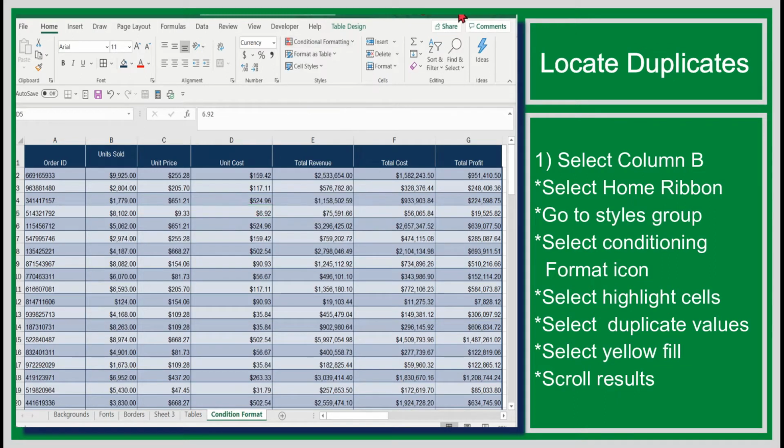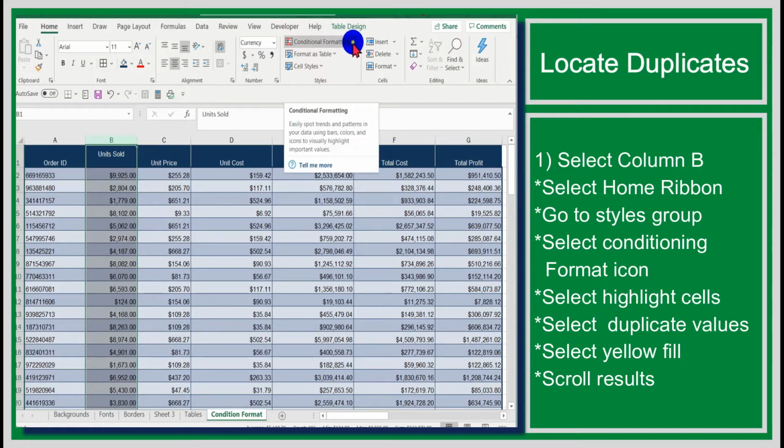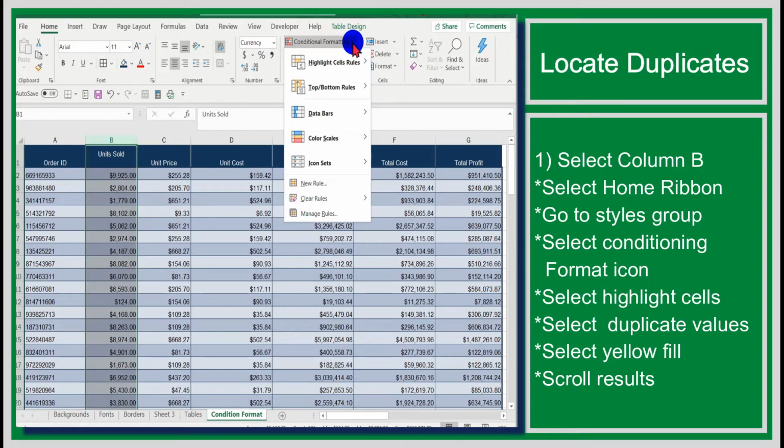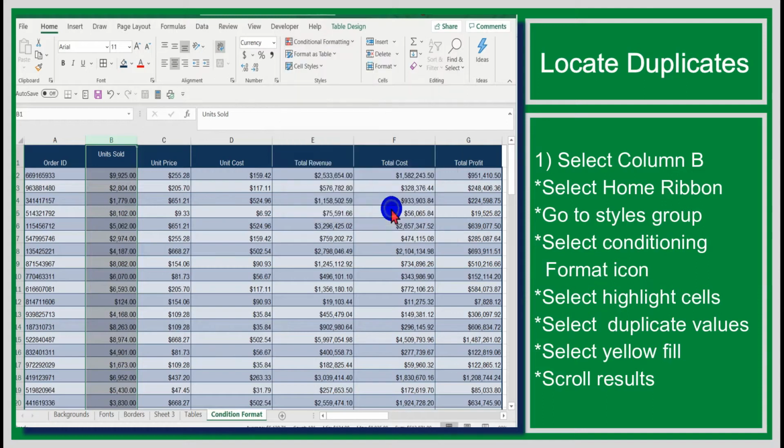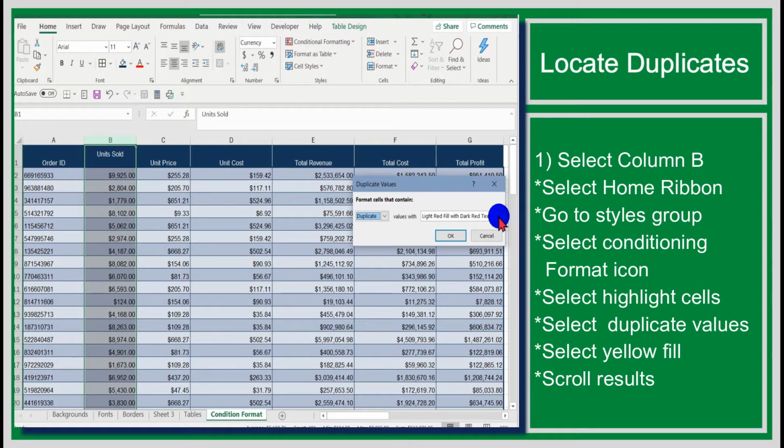Let's start by going to Units Sold, and we are going to look for duplicate values. So let's go ahead and highlight column B. Let's go up to our conditional formatting and open the drop down. Let's say highlight cell rules, and go down to duplicate values. Here it gives you a few options of what you want to identify for your duplicate values. I'm going to just say yellow fill with dark yellow text, and then I'm going to say OK.